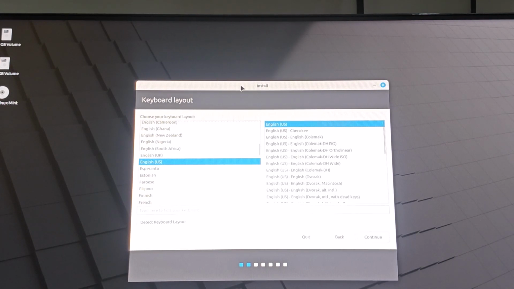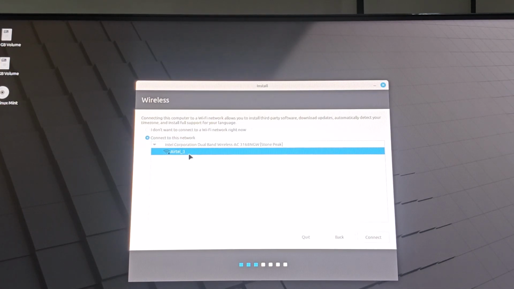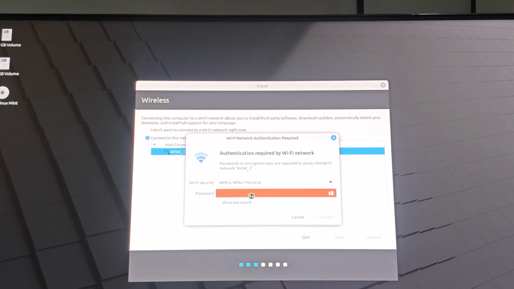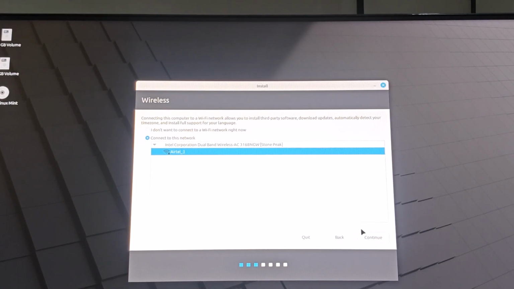Now select the keyboard layout. The default is English US. We will select that one. Now we need to connect to our Wi-Fi. So let me enter the password. Now it is connected to the Wi-Fi. Click continue.